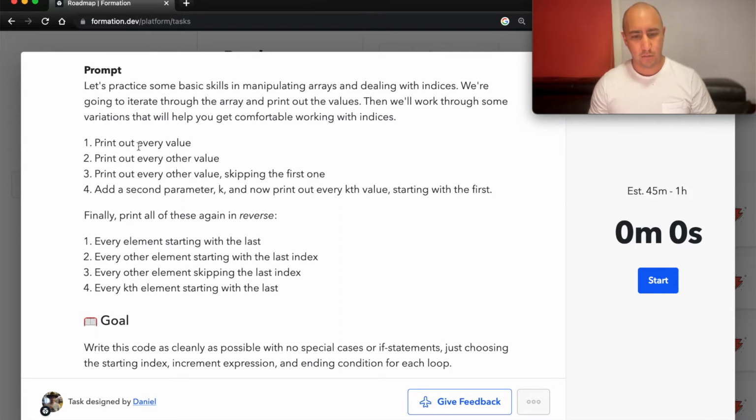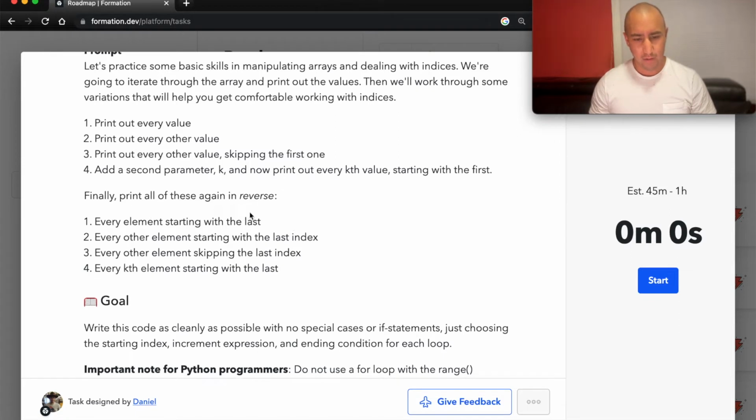So I'm going to go ahead and print out every value in an array, print out every other value, print out every other value skipping the first one, and then add a second parameter k. It'll print out every kth value, starting with the first, and then basically we'll go ahead and reverse them and do the same thing. Every element starting with the last, and then every other element starting with the last, every other element except not including the last, then every kth element.